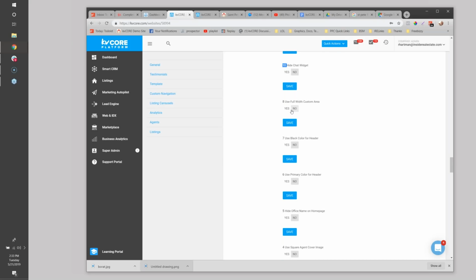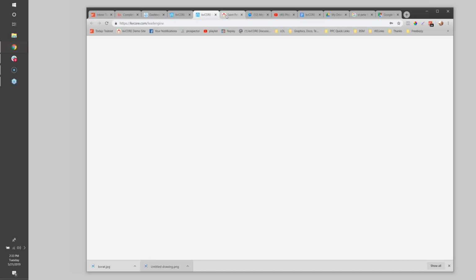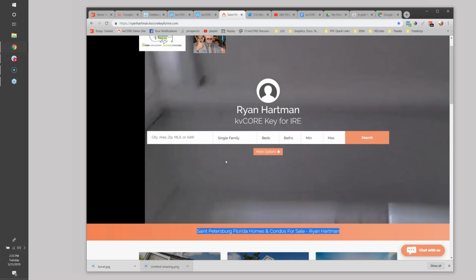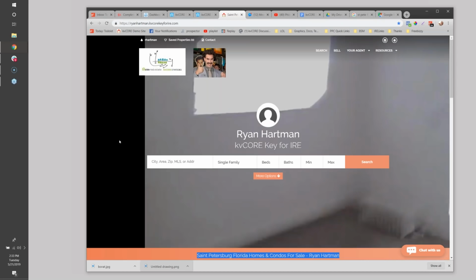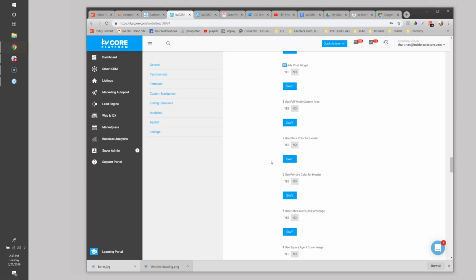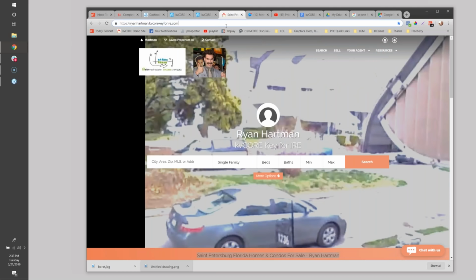Use full width custom area. I don't know what that is. When we're looking, see how it's blacked out? If you're up at the top, see the black margin? You can actually expand that over. Well, that's useful. It's going to make it look right, because that was driving me nuts. It should stretch it out.